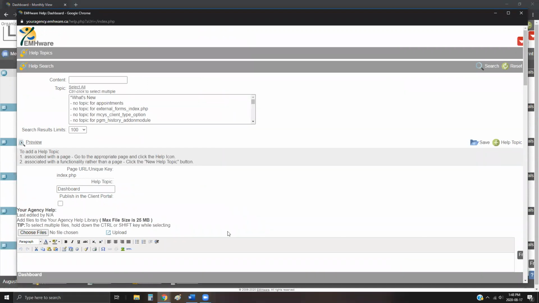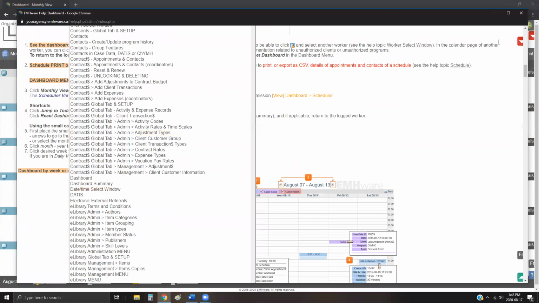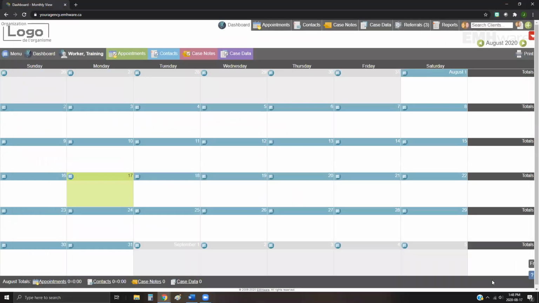There is a help screen for any of the pages that you're on and all the different functions within EMHware. You can always come into this little help screen pop-up to look at any of our existing help screens, but they can always be accessed right on the page that you're on by using this little question mark. Obviously, if you're still stuck, feel free to reach out to your EMHware administrators and they can help you out.